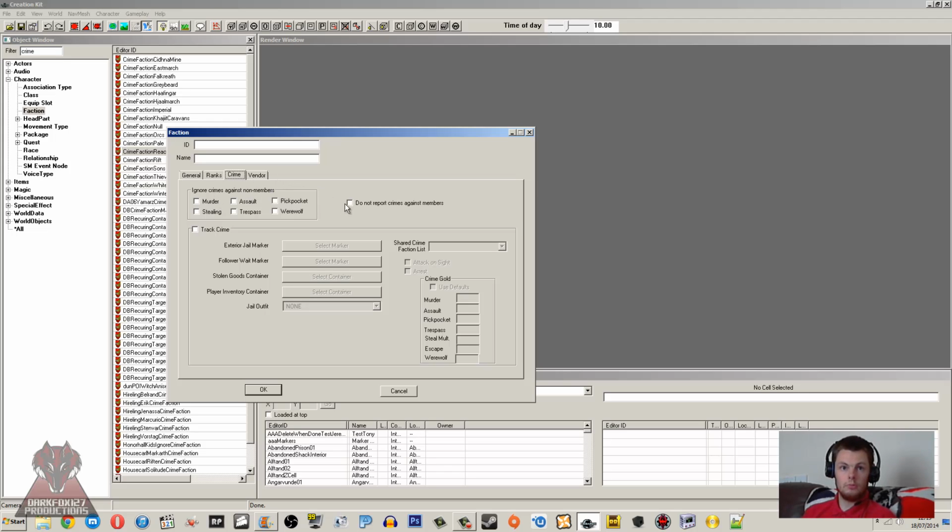Now crimes, you've got all sorts of nice settings. This is probably a really fun tab to play with. You've got tracking crime. This means it'll remember what you've done. So usually when you commit a crime and you run away and somebody's seen you, a witness maybe, it keeps track of your bounty in that specific area, and you would then link this crime to that location. So that's what tracking crime does.